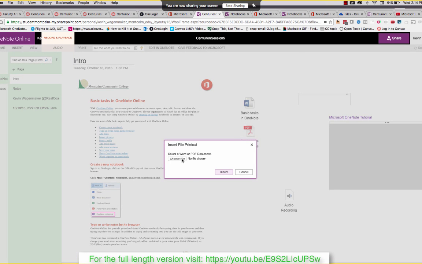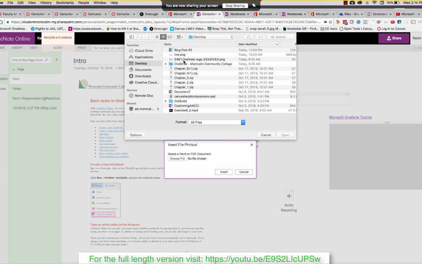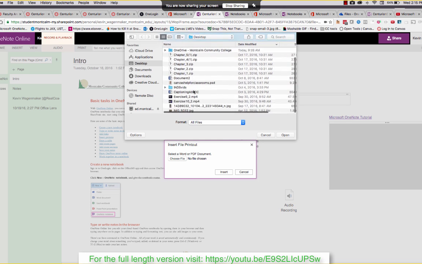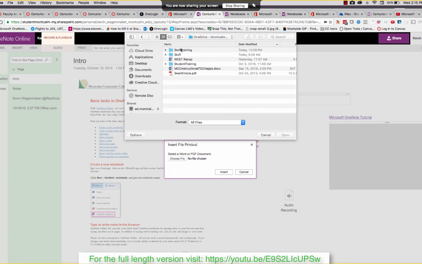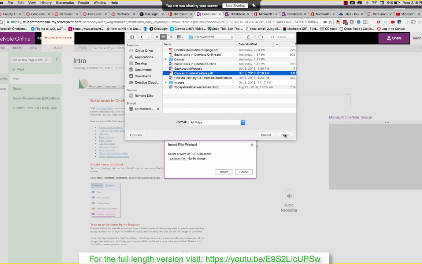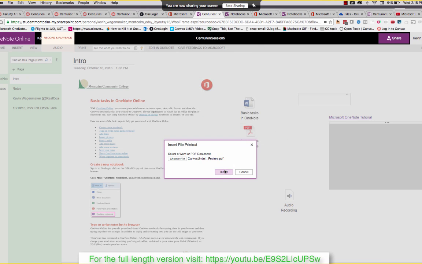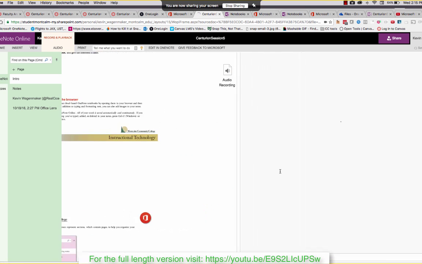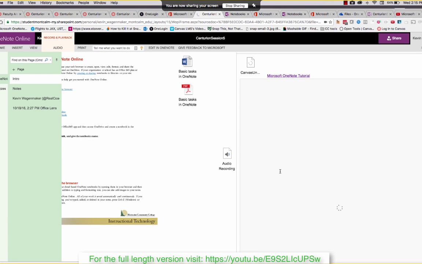And that will allow me to search out a PDF that I might have, or an image that I might have, or even a Word file. Okay, but for this particular example, I'm going to find a PDF. Let's see, staff training. I have a whole group of PDFs here. And I can actually throw in a PDF, and it will load it and display the PDF in its entirety right within my OneNote page. And I promise it will, because you can see it's loading.